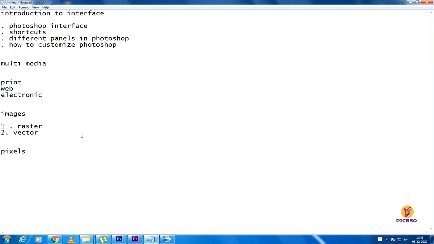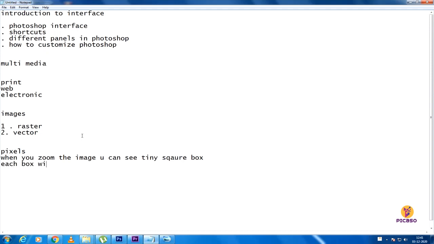Now about pixels. Pixels are tiny square boxes. When you zoom the image, you can see tiny square boxes. Each box will have certain colors.